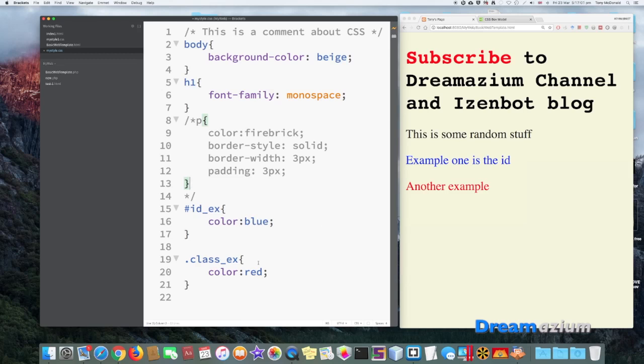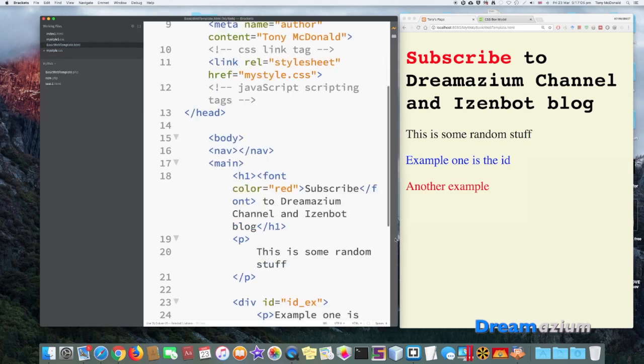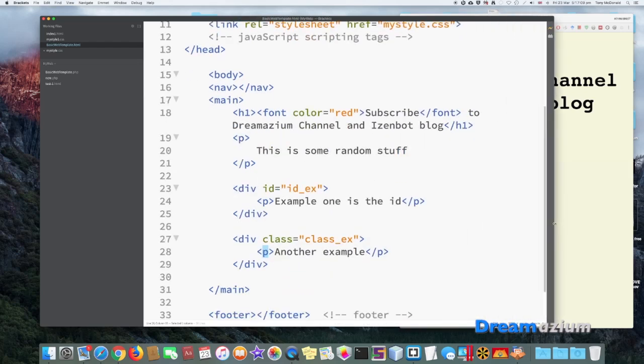So we've got the CSS here. What about if you want to add a photo? What do you do then?